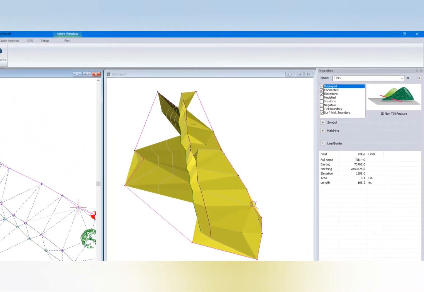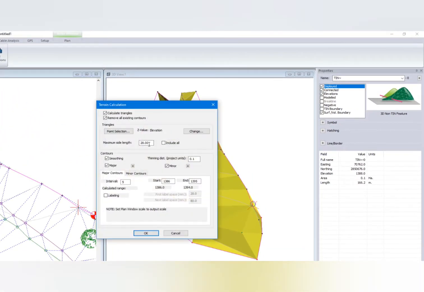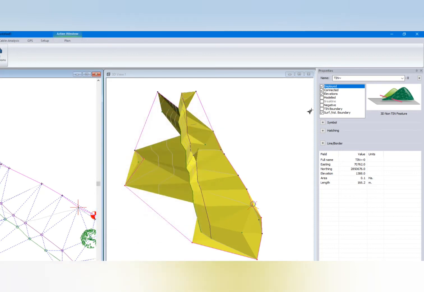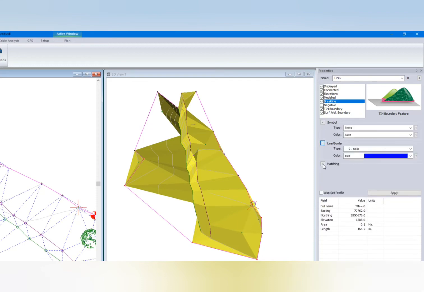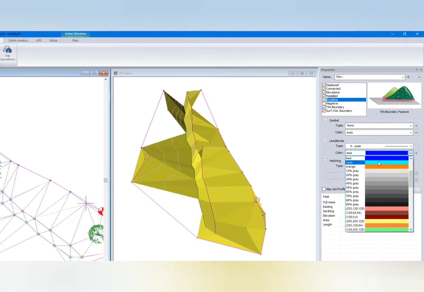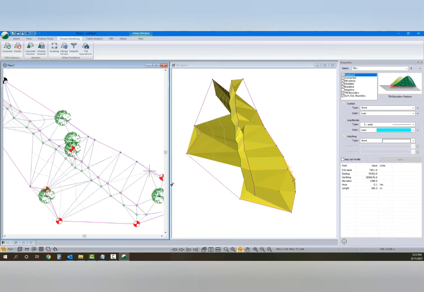Excellent. So I'm going to click generate. Now in this case, if I just hit OK, actually before I do hit OK, I want to turn this on to be a tin boundary feature. And since it's on existing points, surveyed points, I'm going to make it modeled. If we want to change the symbology of it, we absolutely can. So let's just change it for the sake of changing it.